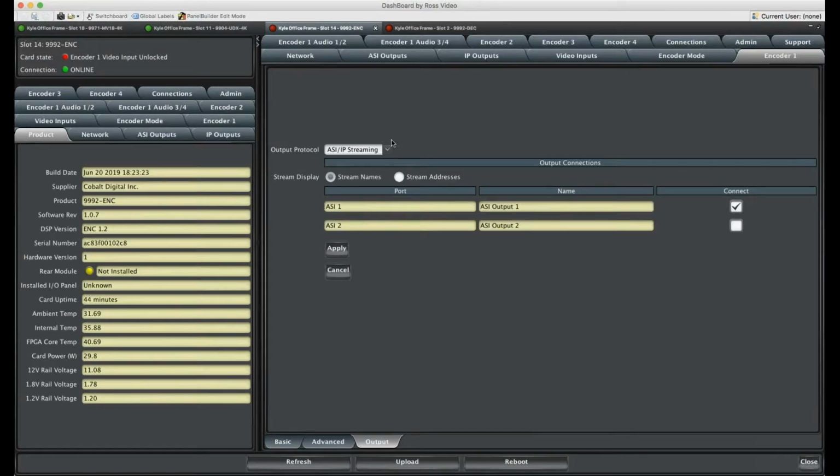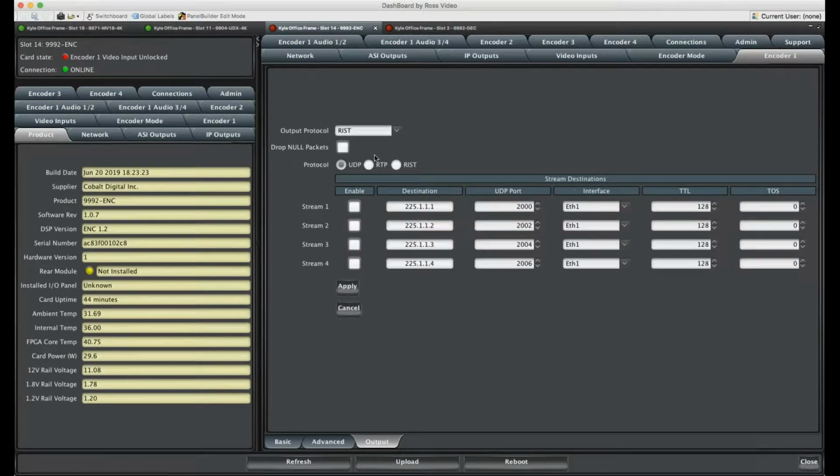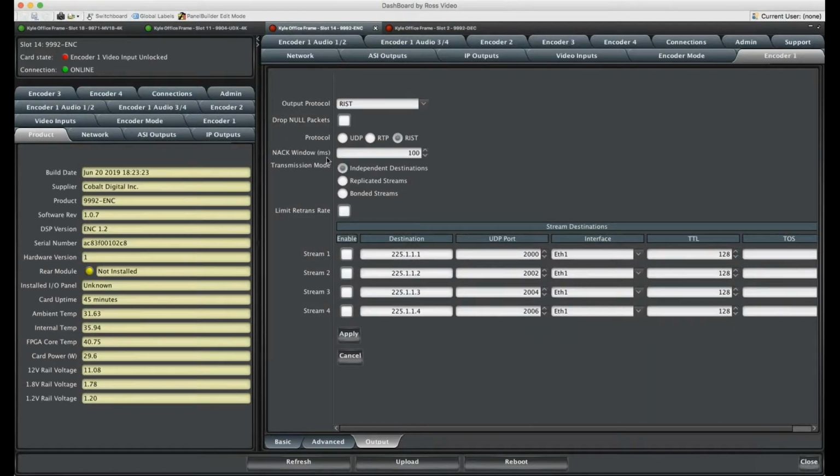And then the output. So right now this card is set up for ASI IP streaming. If I wanted to select RIST, I just select RIST from the protocol option. I can ask to drop null packets. I can set this up for protocol RIST. And then I get to control my NACK window, which is kind of what the card is looking for from the decoder in terms of delay, the buffer size, things of that nature.